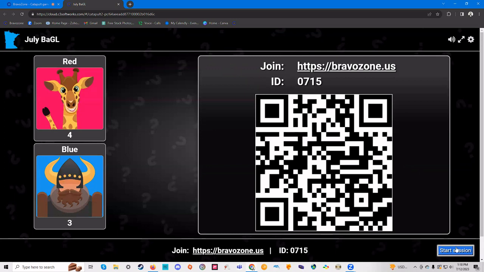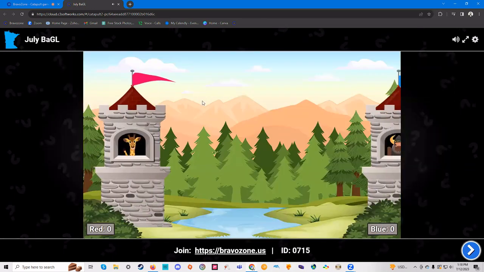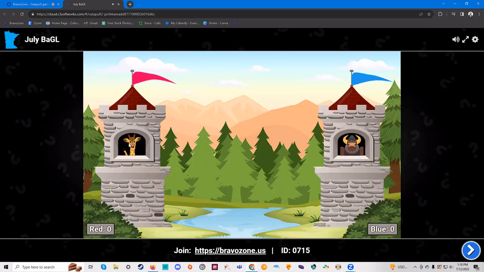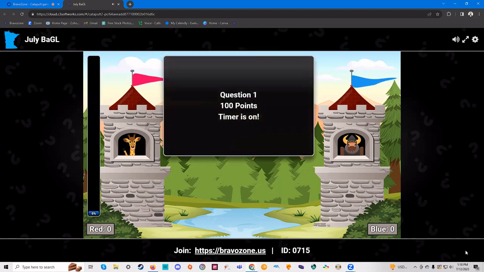So I'm going to start the session, and anyone that still wants to hop in, of course, can use that link and ID at the bottom to hop in. So here we've got your towers, we've got your avatars there, a nice friendly giraffe and a semi-angry looking Viking. I'm going to move forward here.